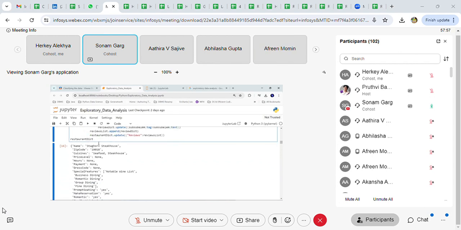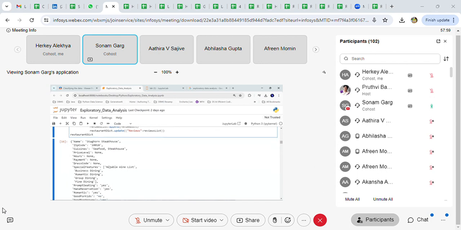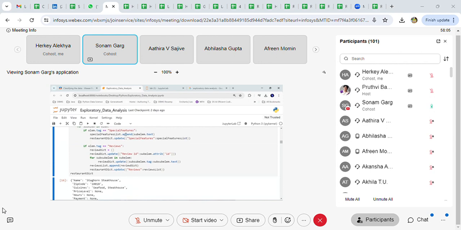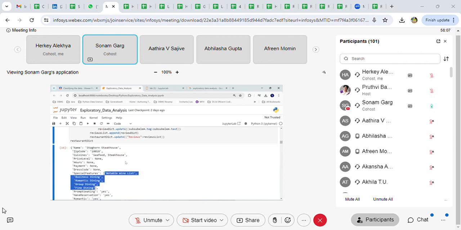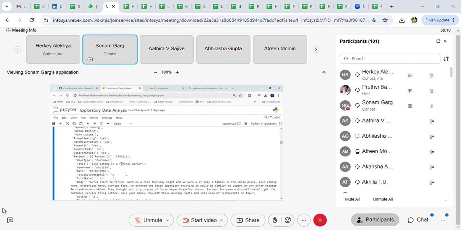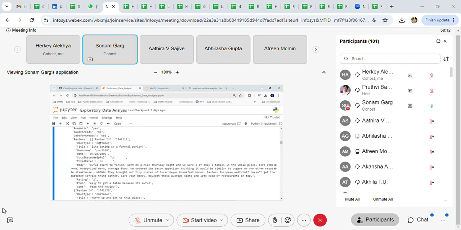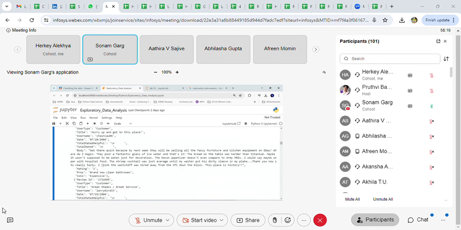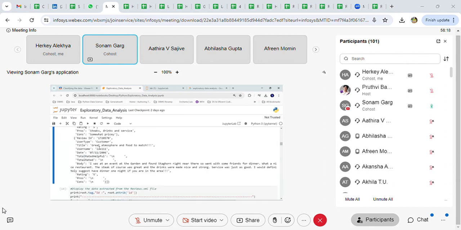Now you can see the difference. Earlier, we were not getting this list. So this sub list we prepared here, special features list. And then reviews, we had review number 1. Then we had so many reviews here. So all the reviews are getting printed, whatever reviews are there.